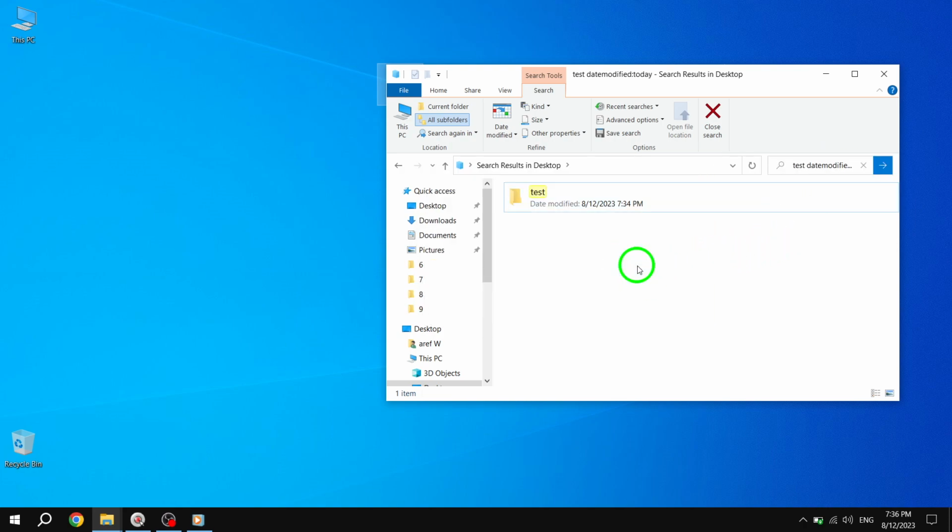And there you have it. You've successfully learned how to filter search results by date in Windows 10. This feature is especially useful when you're working on projects that require specific files from a certain time frame, or when you want to declutter your search results by focusing on recent documents.